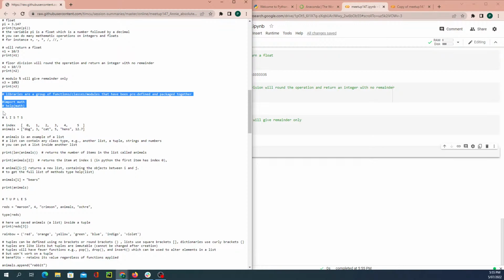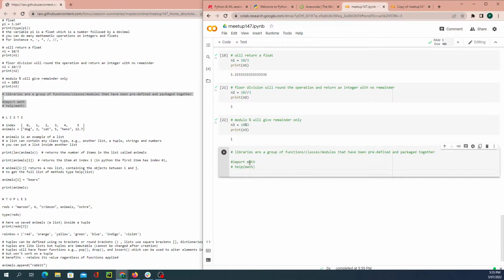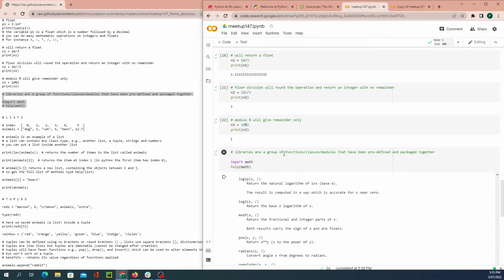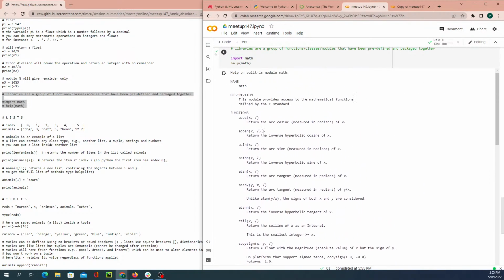Now we've got libraries, which are a group of functions. Yeah, so there's some standard libraries that come with Python. So for example, math is a library. So we can, I'll get rid of the comments here, we can import that library, and once we've imported it, it means we can use it, and we can get help on it. So help's a very useful command. You can use it in the Python console, you can use it here in Google Colab, which is IPython. And it tells us all the things that are in the math library there.